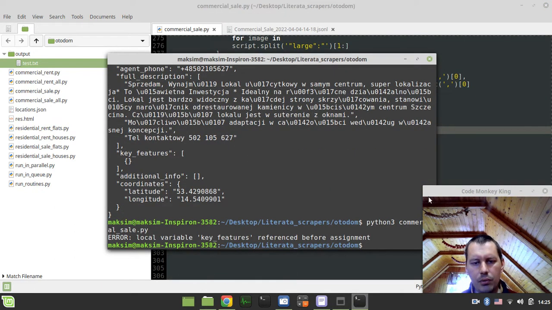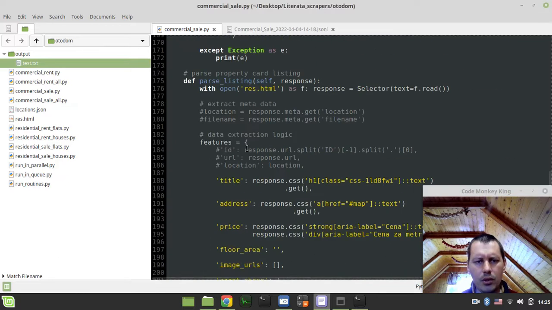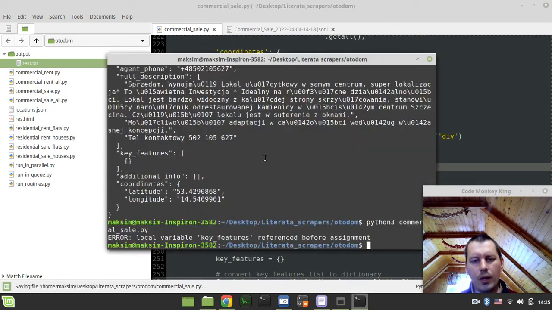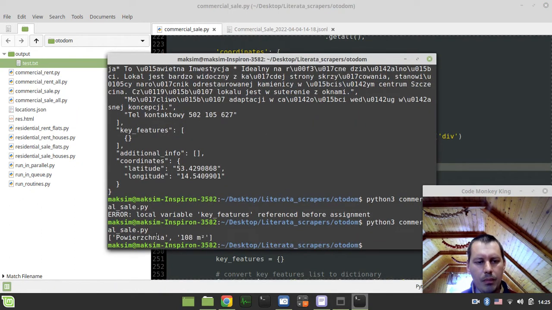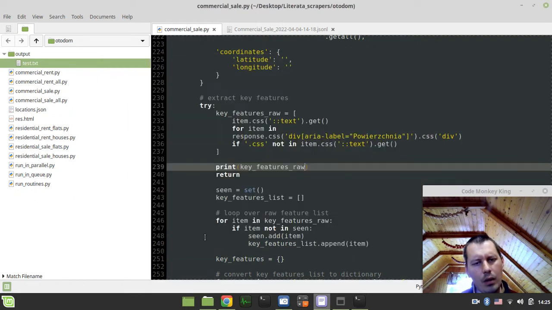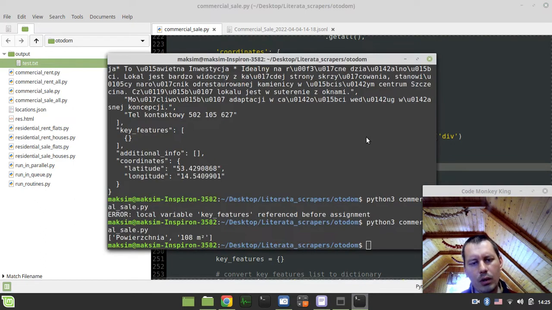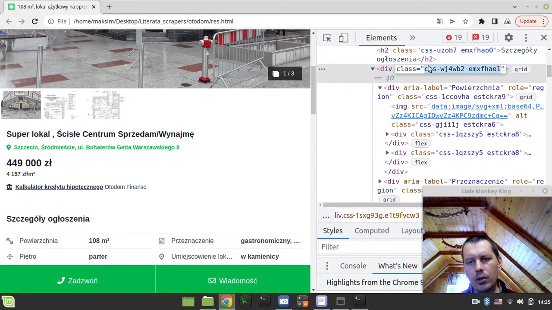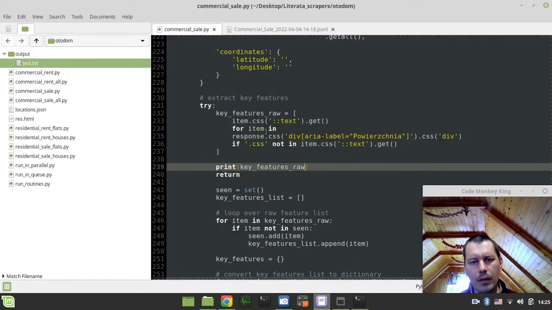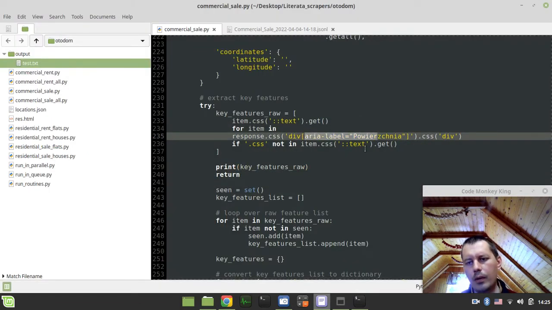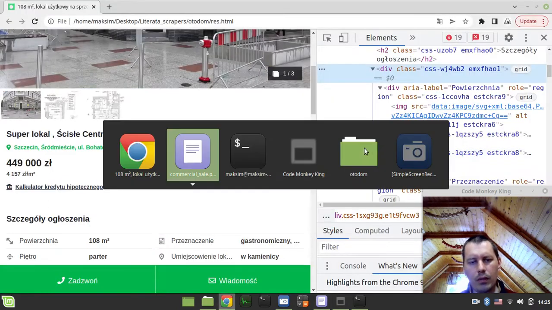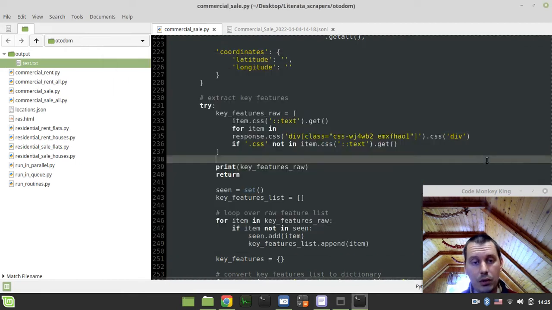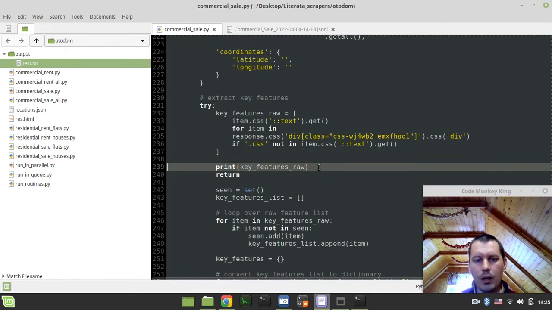Okay, so key features reference before assignment. So did I just misspell? Oh, this is known as the key features raw. I'm sorry. So let's have a look. Okay, this one. It only extracts, hold on a sec, it only extracts just, okay, so if I just try up level one, if I just try this one, which is one level above, sort of. Alright, so now this looks like much better.